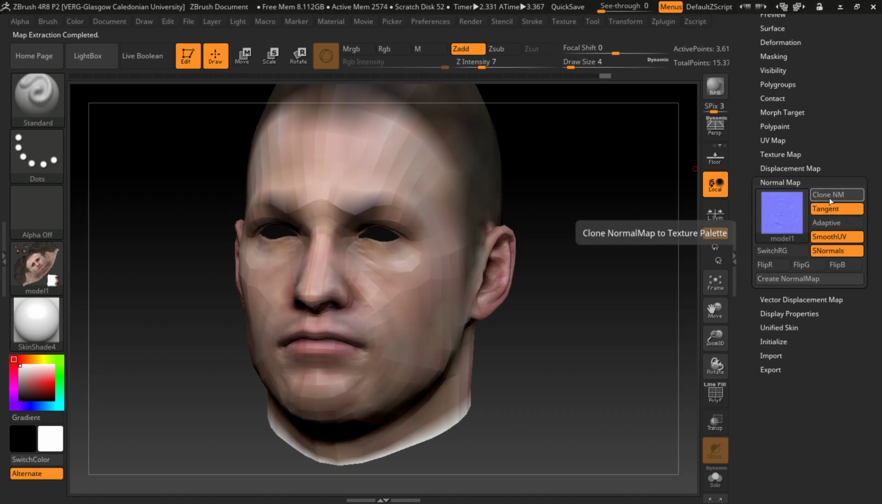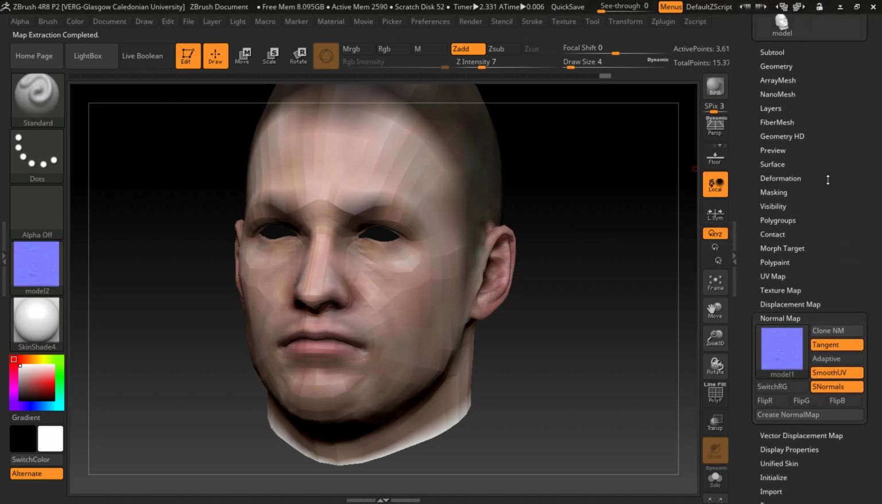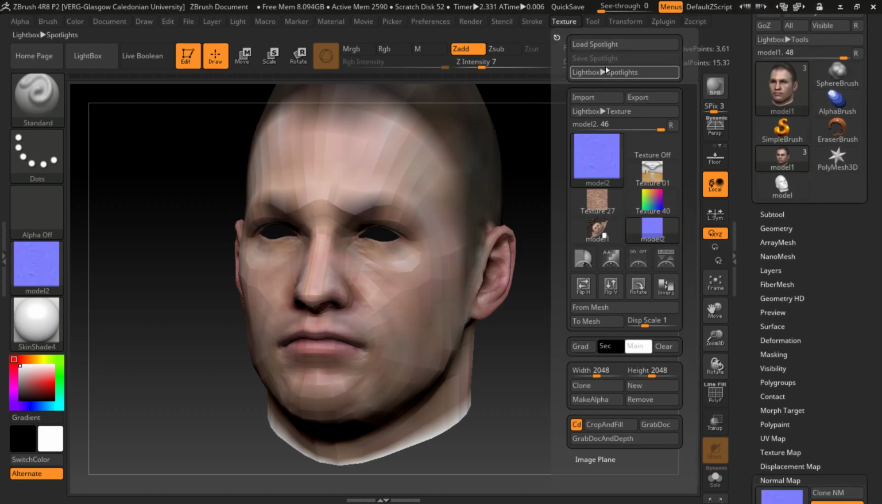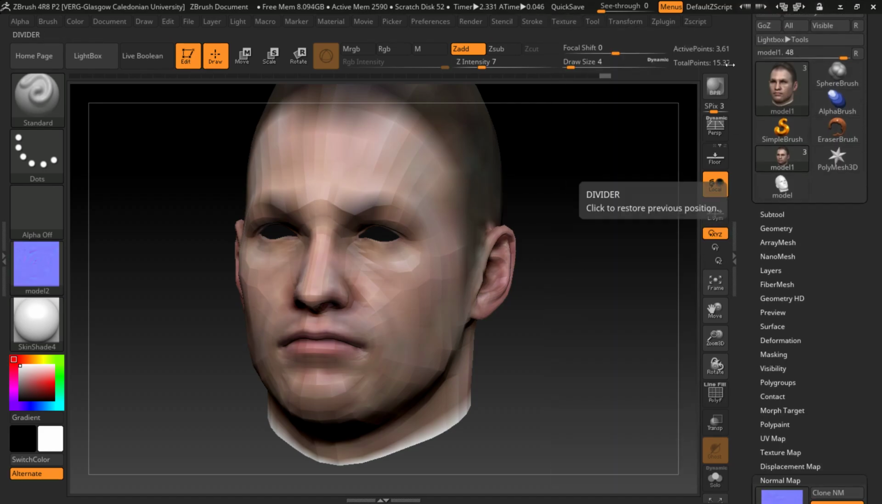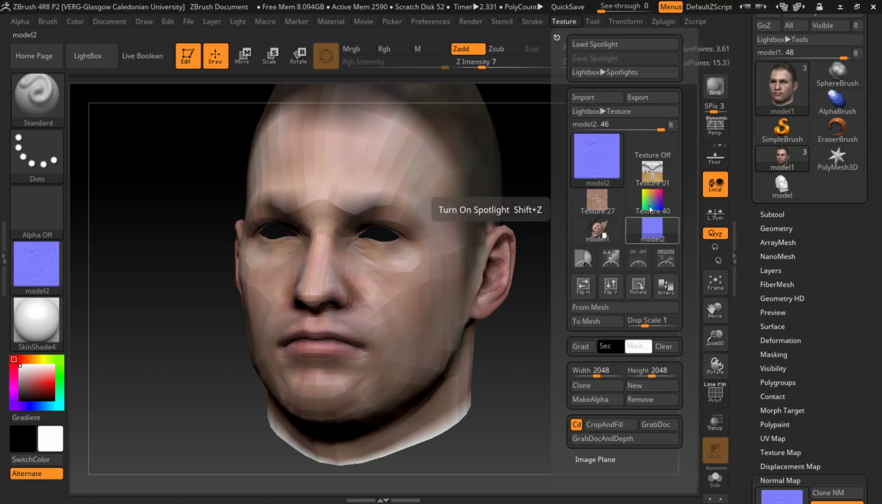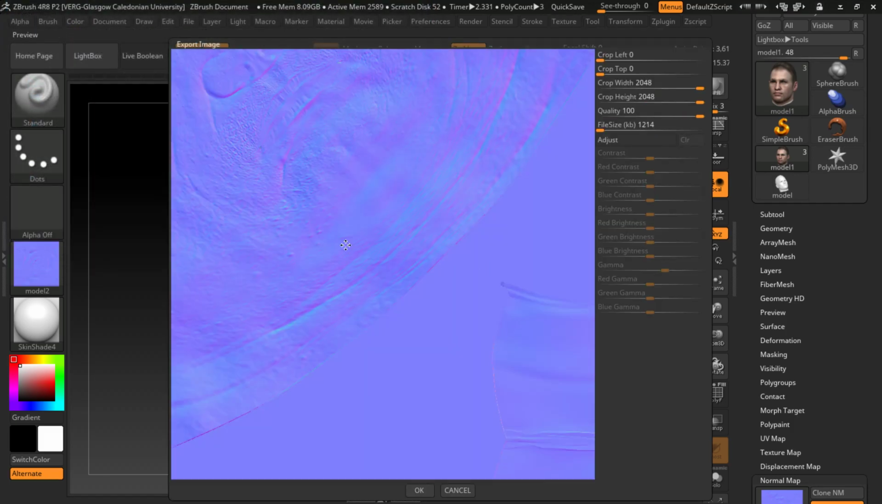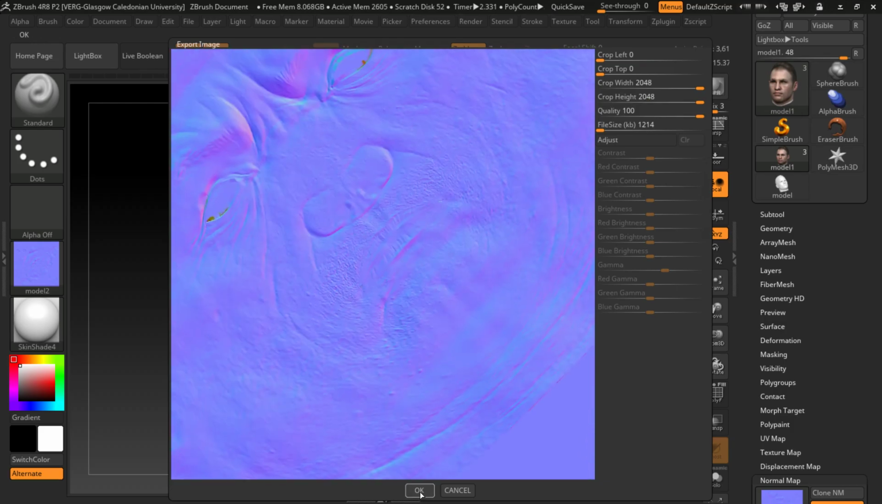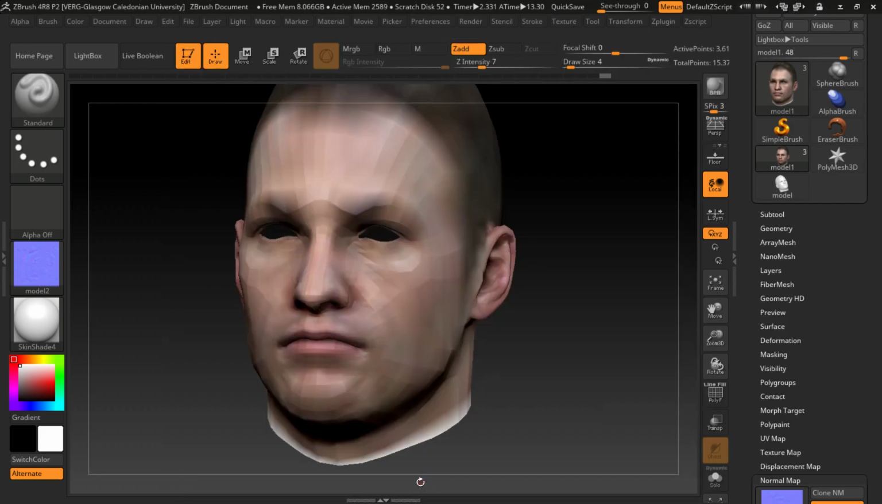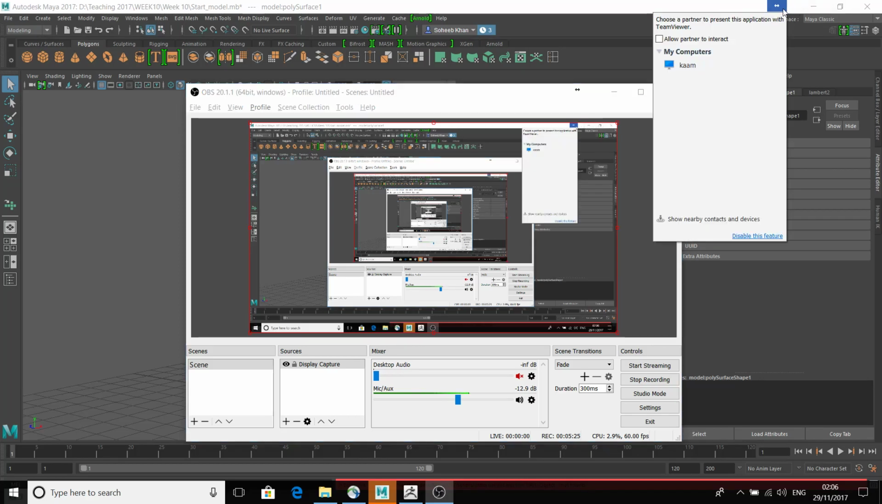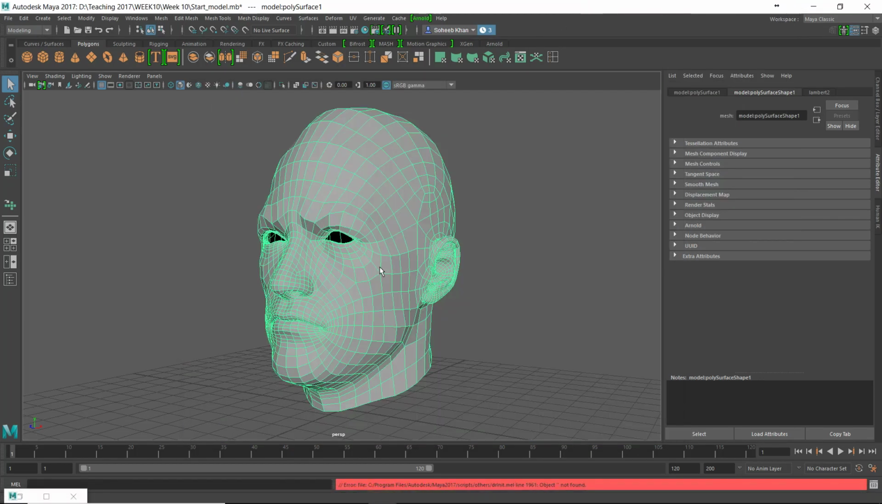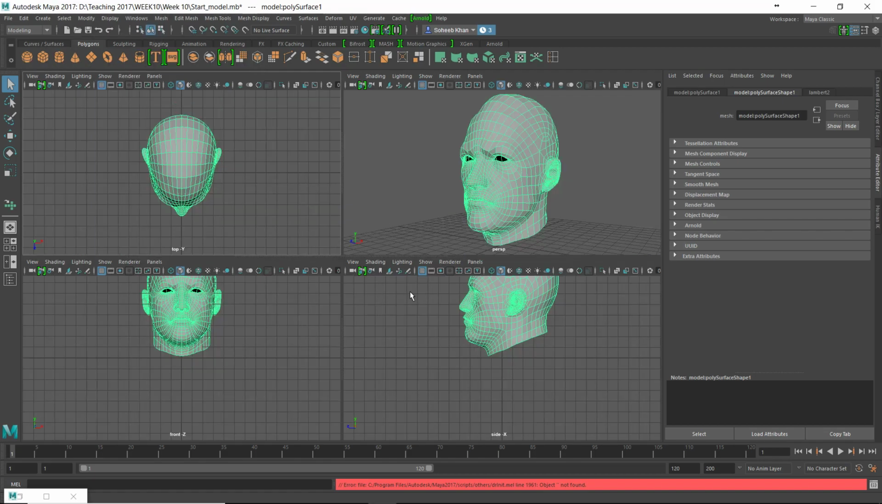Again, the process is the same. Clone normal map, go into your texture and hit flip vertical, and we're going to export it out. I'm just going to override that. You can see all that normal detail is appearing here. Now what we're going to do now is press OK on that, and we're going to load this texture into Maya. Now our model exists here.